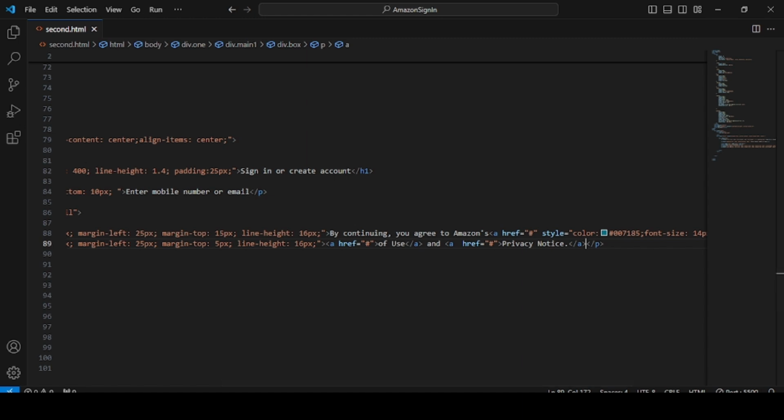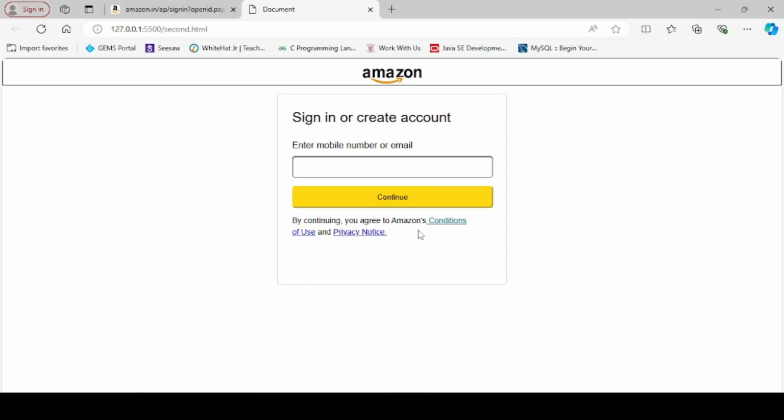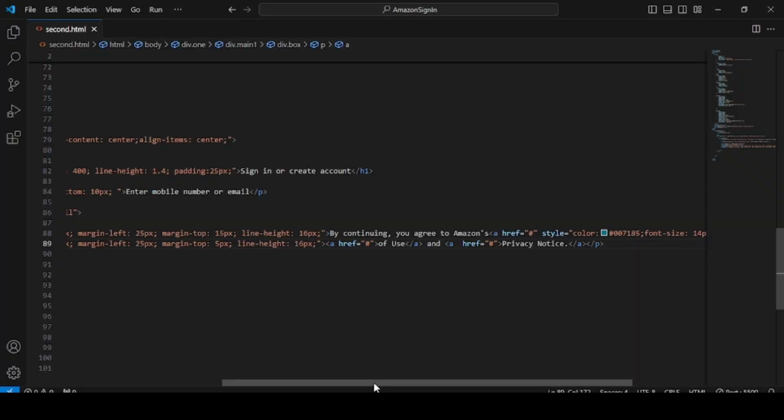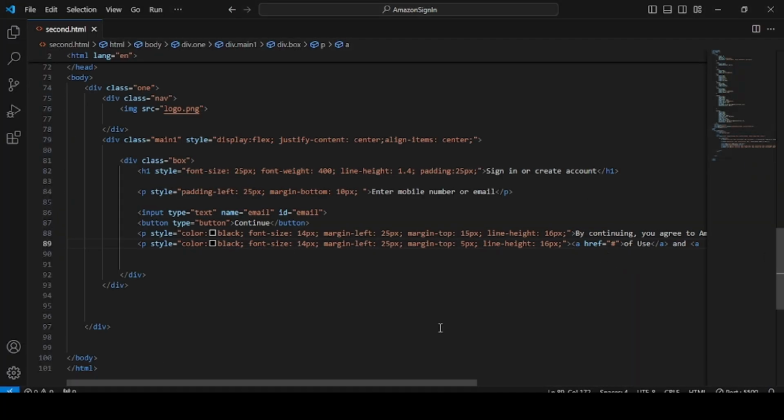Save it, and the page is looking like this right now. Next we have to give this horizontal line. So to give this line here, after this we have to give the hr tag, and we have to give style to it.